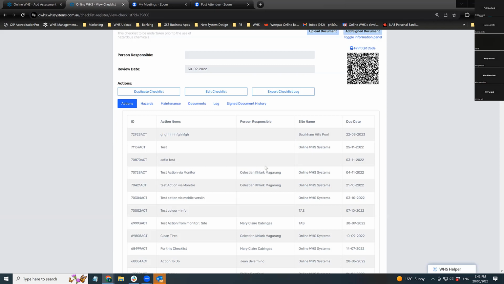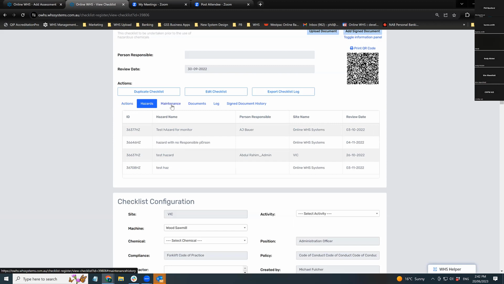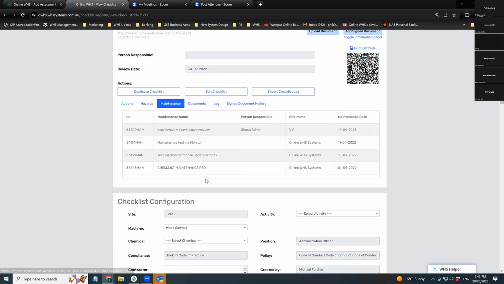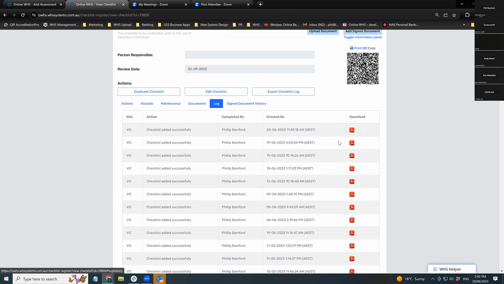If they do log an action, hazard or maintenance, that's where it will be seen here, so you can see that history. But the main one is that every single time a checklist is completed, it turns into a PDF, which you can print out and download with all the details and everything they've put in, along with the time and date.